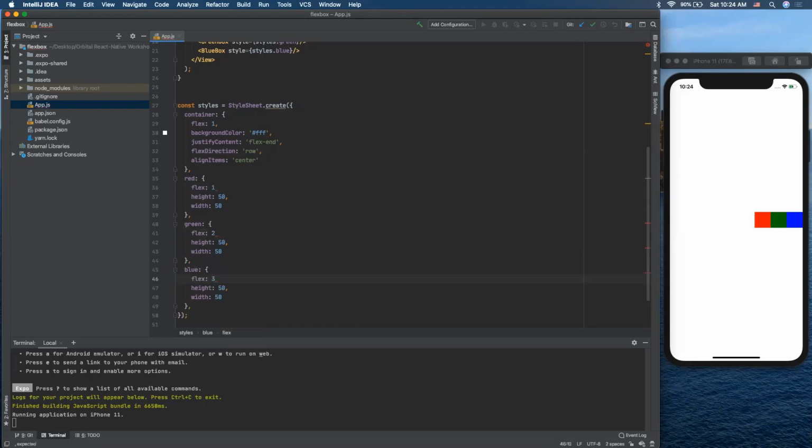So recall that our main axis in this case is row, which is along the x-axis. Okay, so you notice that once I put in the flex, it doesn't really take into account the width anymore. And the reason for this is because our red has a flex value of 1, our green has a flex value of 2, and our blue has a flex value of 3.